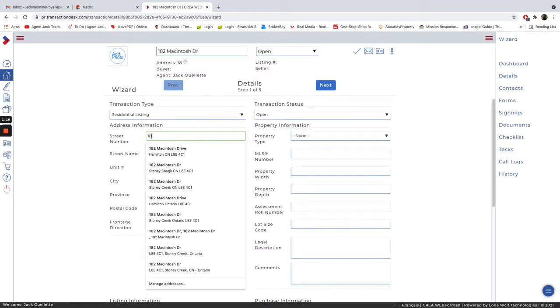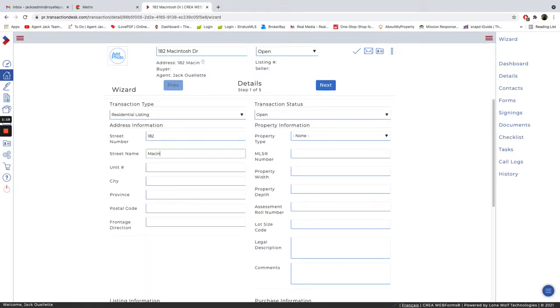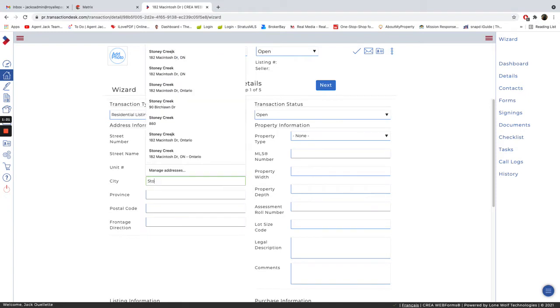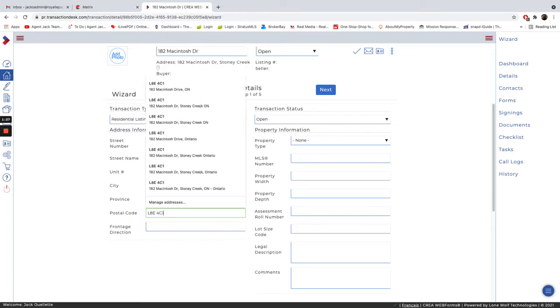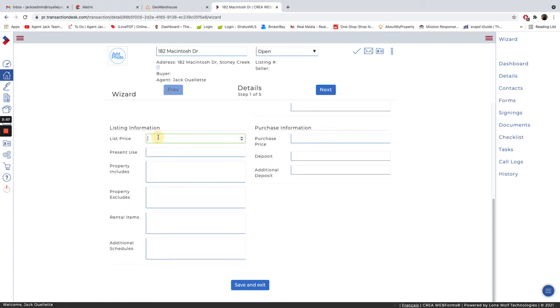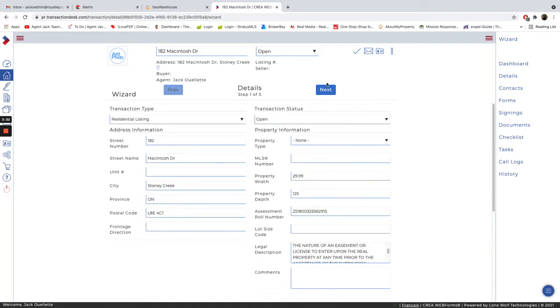Then you just go through and fill out the information that you have. You can add in whatever you'd like the list price to be. If you already know the inclusions, exclusions, you can add them here. They are something that can be added at a later time. Any rental items like a hot water tank. Any additional schedules if there are any. Once you've filled out all of the information on here, you're going to click Next.